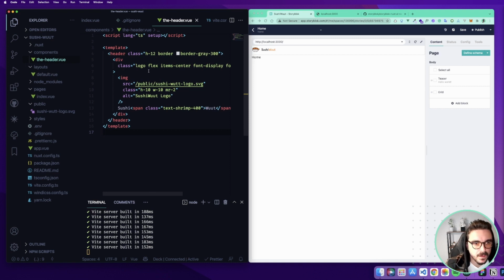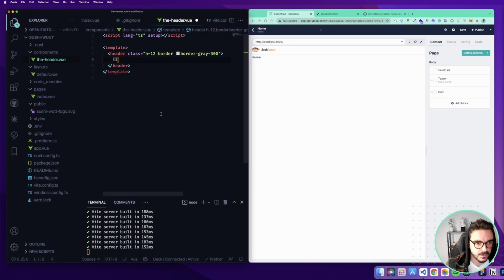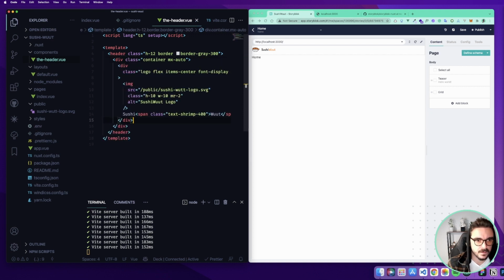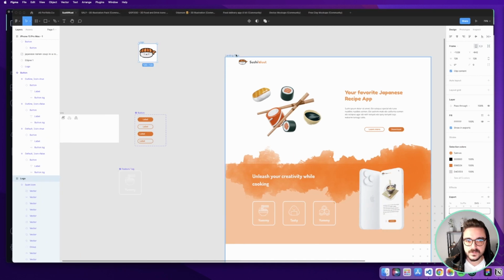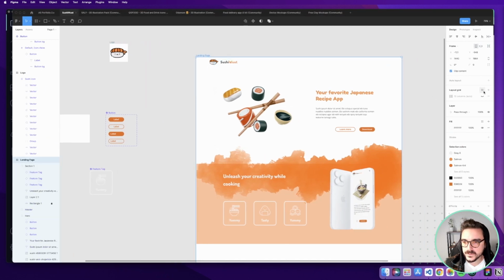Okay, and looking good. Okay, we need to add a container here, a container class. So container mx auto. Okay, better. Why this container here? This container is just the wrapper if you're using a column system, and since our design is actually using one, I want to show you.